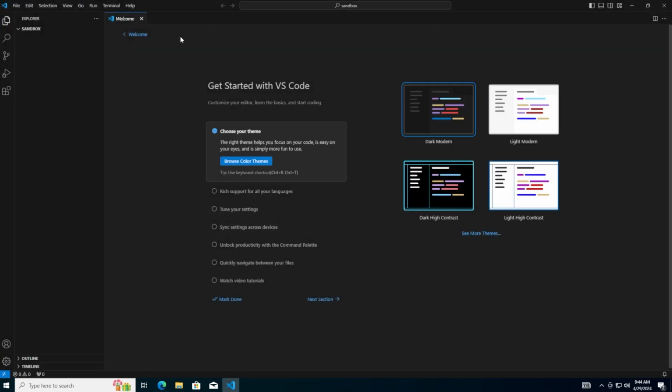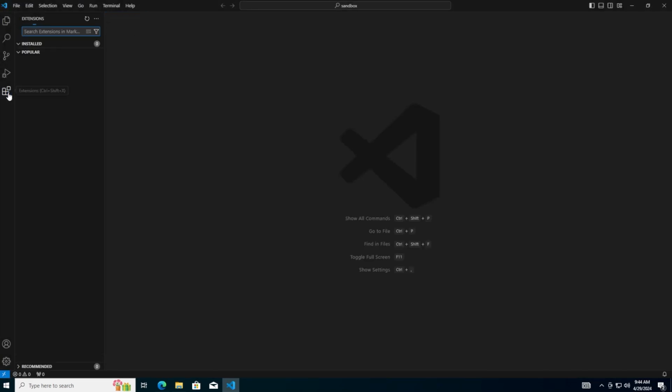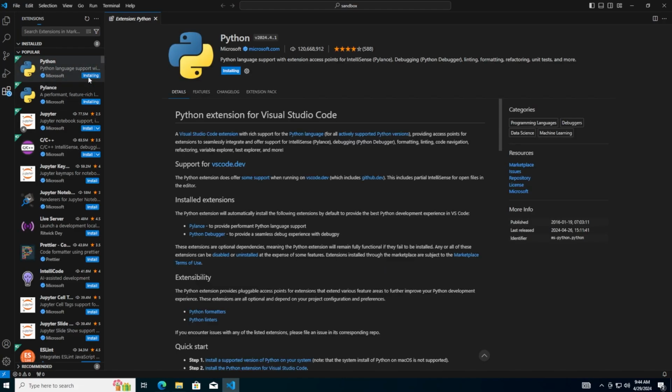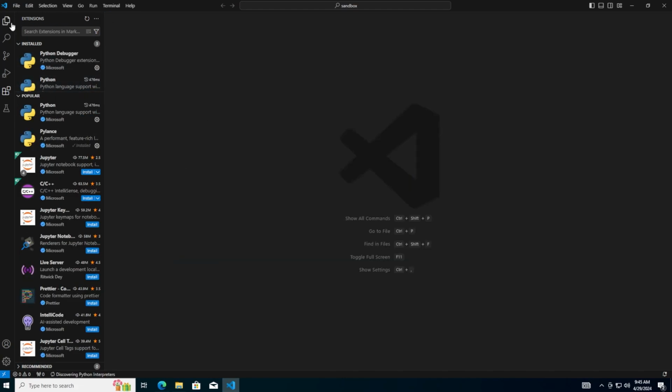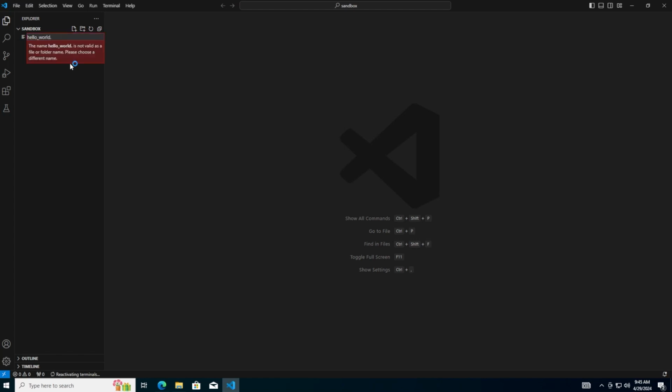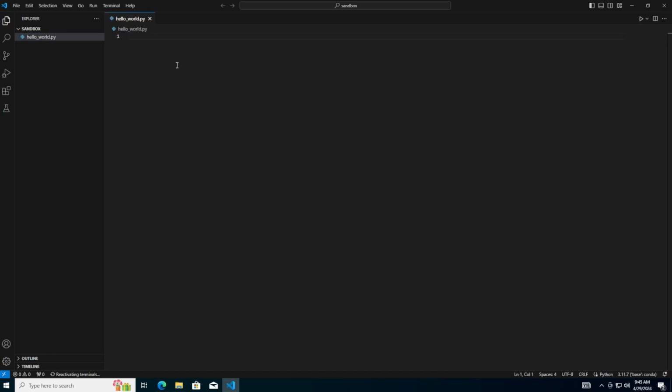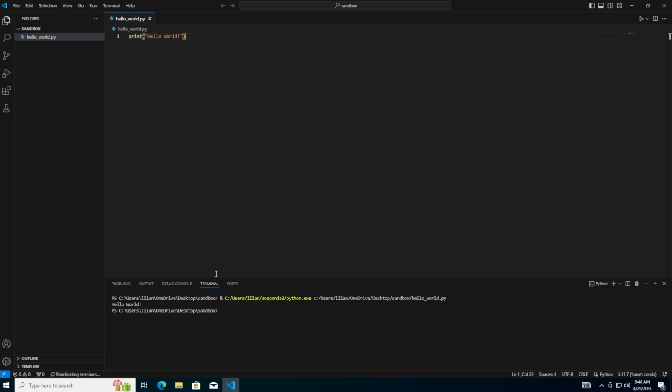Select Trust the Authors when prompted. Then go to the extension sidebar and install the Python extensions. To test our setup, create a new file named helloworld.py and input a simple print statement, print hello world. If everything installed correctly, the terminal will pop up with our print statement.